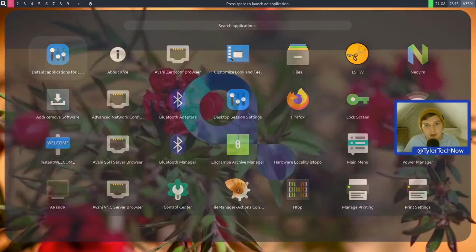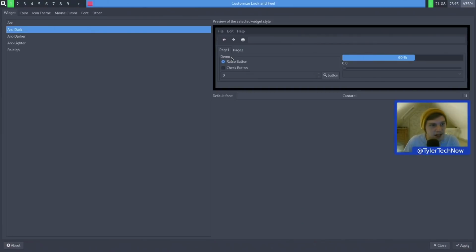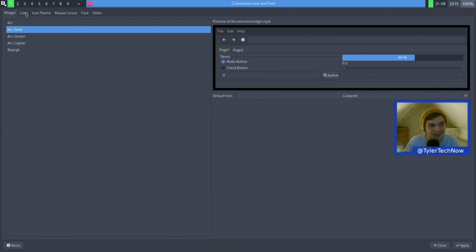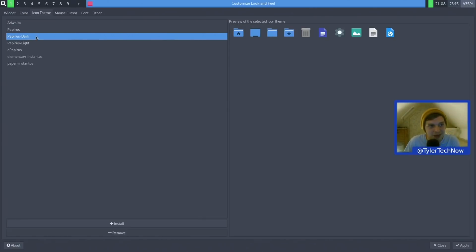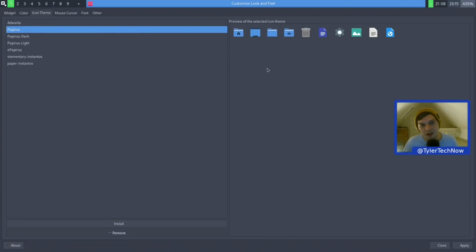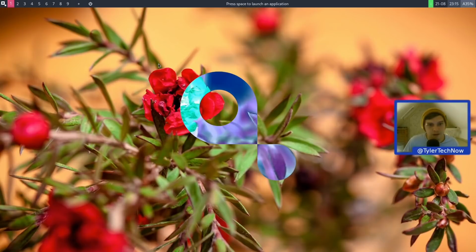So customize look and feel. Okay, I think this is LX appearance. And as you can see, Arc Dark is our theme. It comes with all of the Arc ones. Arc Lighter. Whoa, that's ridiculously light. Let's go back. And then the icon theme is of course Papyrus Dark, and it also has the elementary stuff with instantOS and Paper. Nice. Let's leave it on Papyrus. Was it Papyrus Dark or Papyrus? I don't know. Okay, so that was the look and feel.